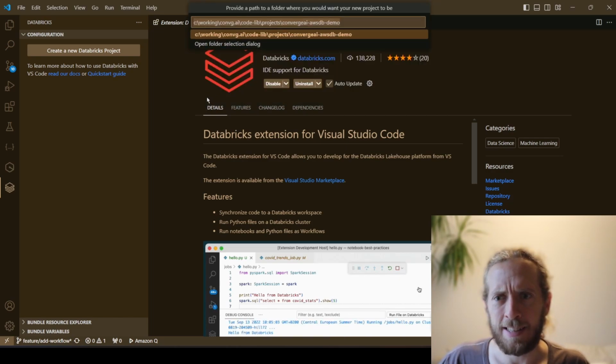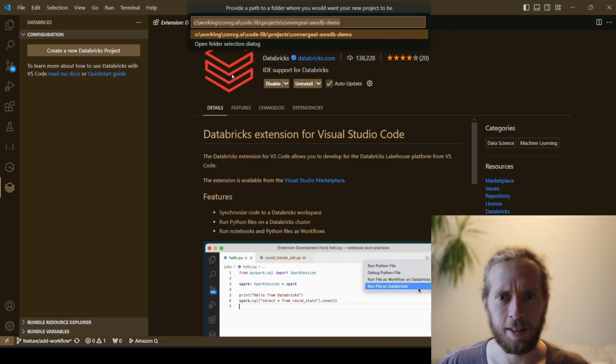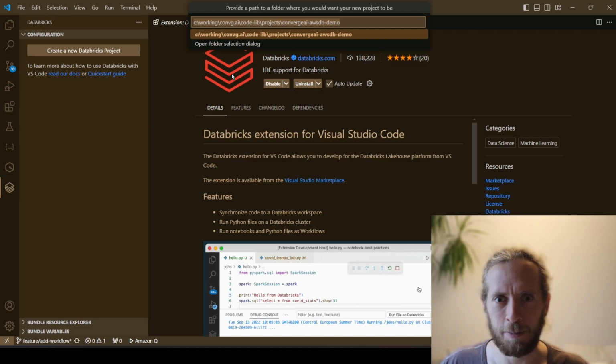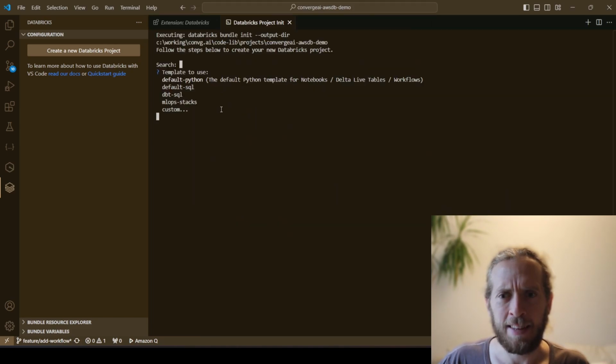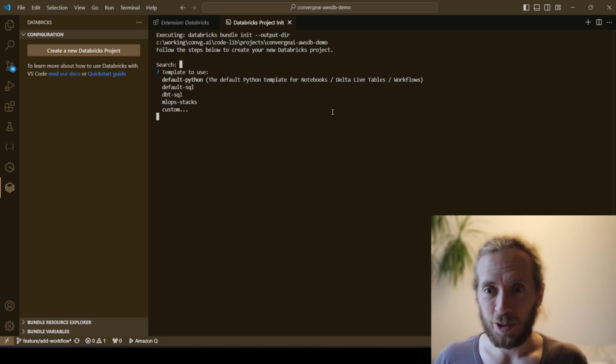Next we are asked where we want to have our project code that we are going to synchronize with Databricks. I have connected to our GitHub repository that we created in the previous tutorials, so I'm going to select that here. And then we are nudged by the extension to set up what is called a Databricks asset bundle already. So let's go through the last steps here of the tutorial.